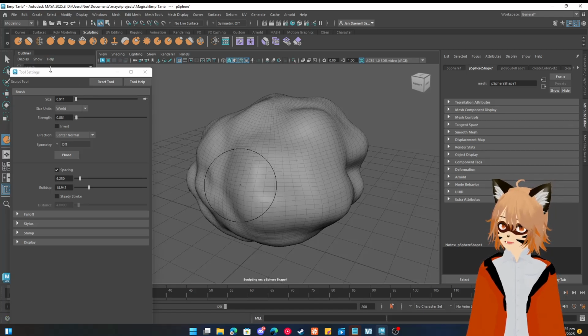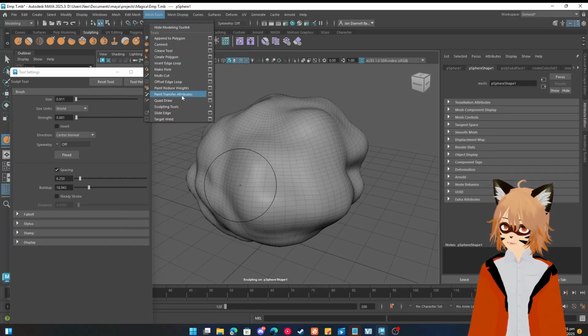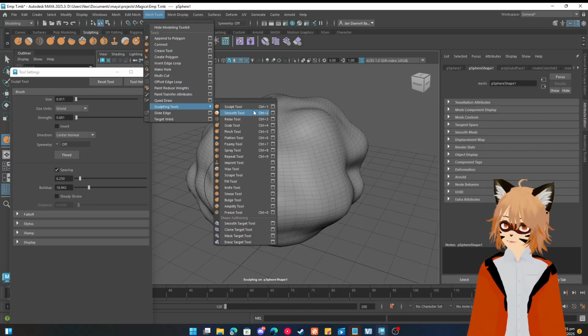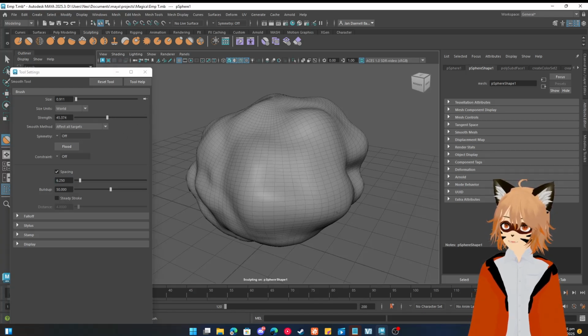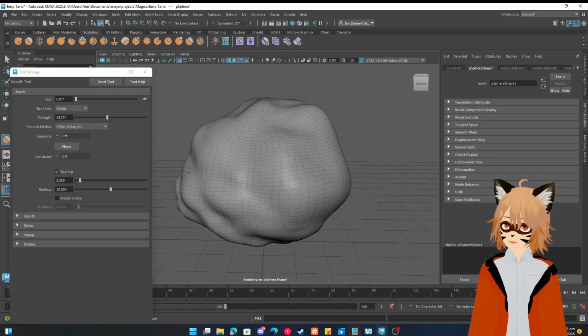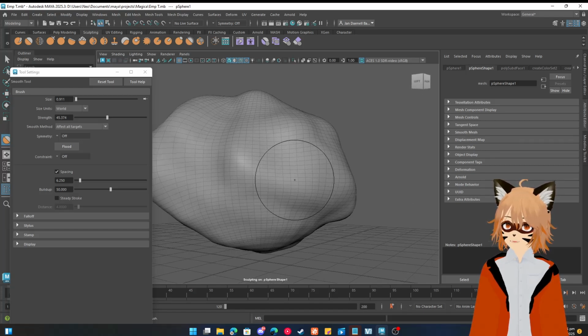Okay, now let's try using other tools. So let's try going to the sculpting tools. We're going to do the smooth tool, this one, or Control 2. This is going to smoothen the surfaces. So if it's too uneven for you, you can try to smoothen it a little bit using the smooth tool. And as you can see here, it's becoming smoother, right?